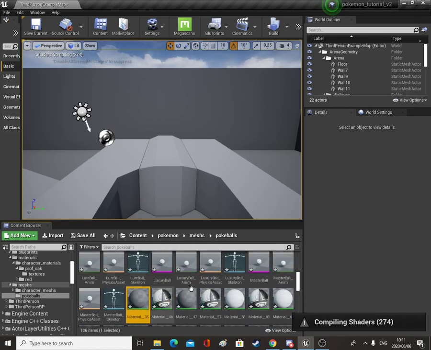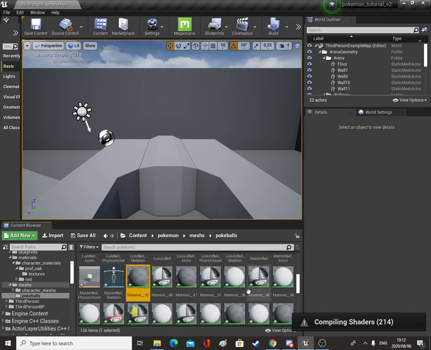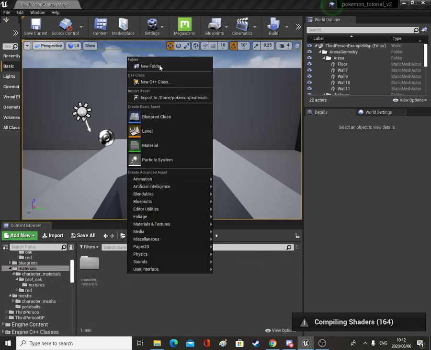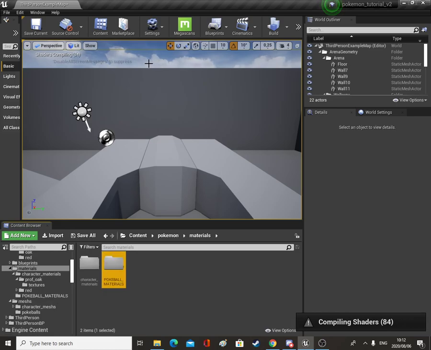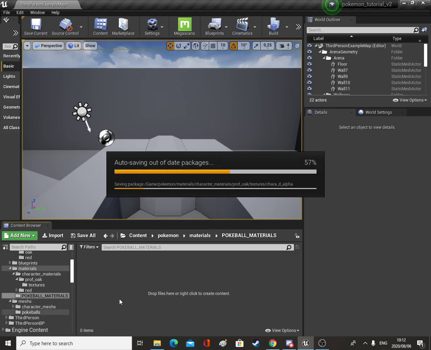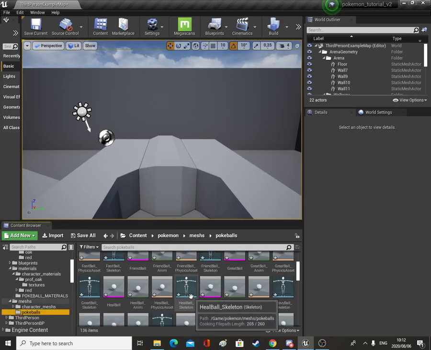Okie dokie. So, we want to grab all these materials. I mean all of them. Or rather, let's first go to our materials folder and right click and create a new folder, and we'll call this Pokeball Materials. Sorry about my capitals there, but that'll be fine. Okay, and we will rename the materials as we go through them or later on. But that was a bonus, we didn't have to import or make any materials. Pretty cool.